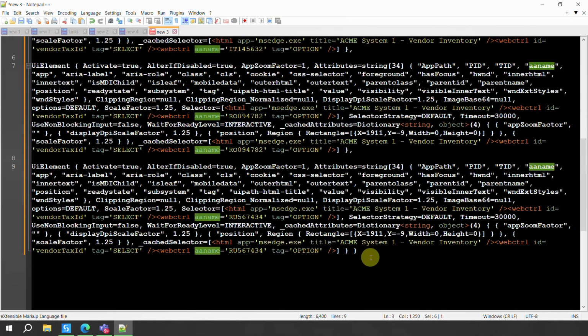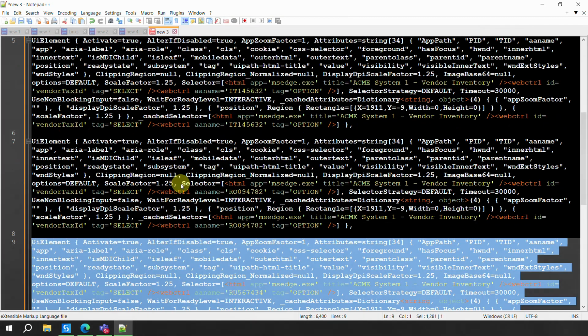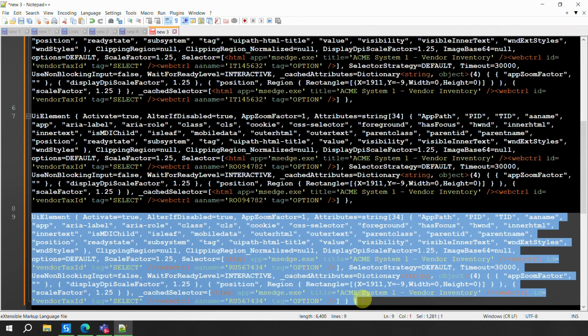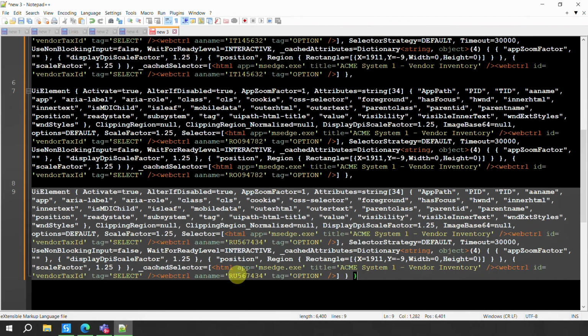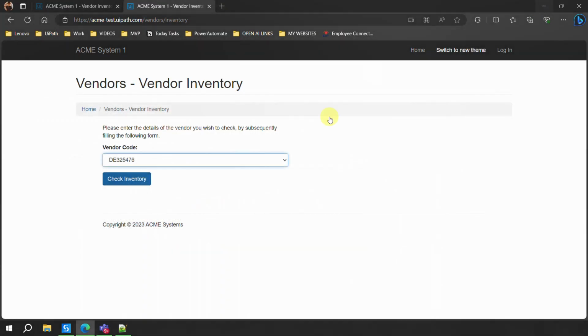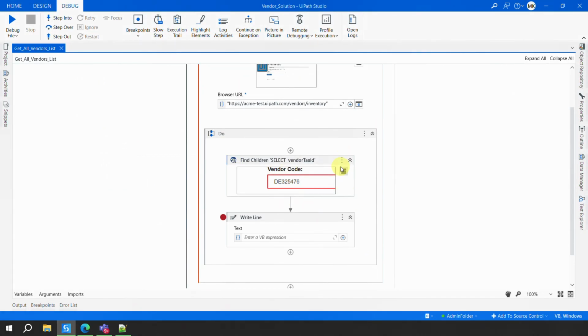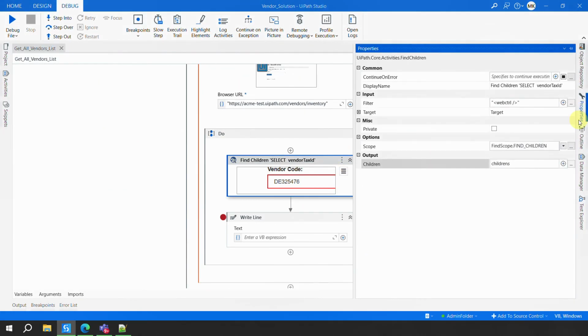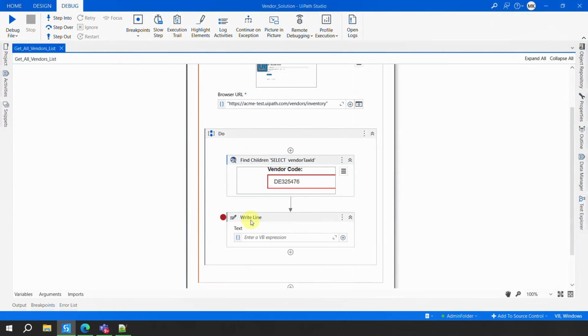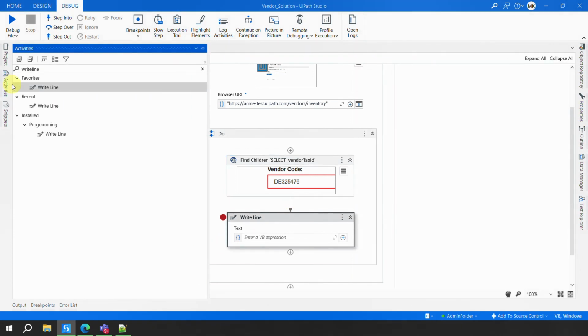So now what we have to do is iterate all of these UI elements one by one, and get this attribute which is called the AA name, right? So I'll go back to my UiPath Studio. Once you have got all these children, this is in a variable called children. After that I will use a for each activity because we want to loop, right? So I'll go here and I'll say for each.